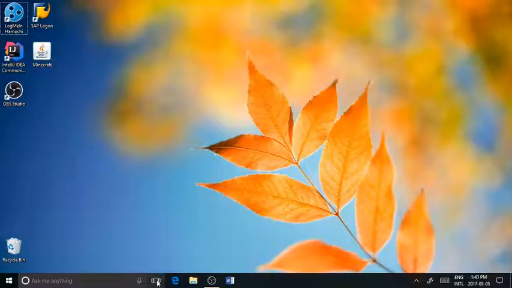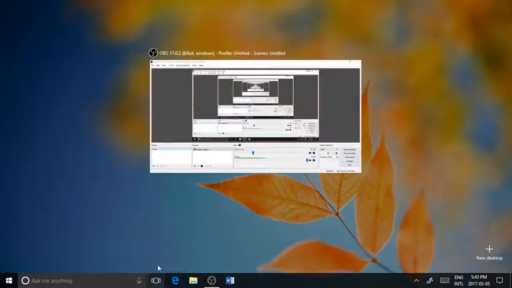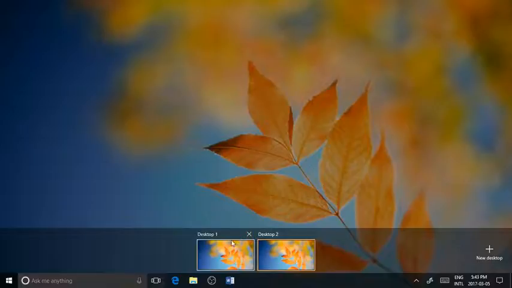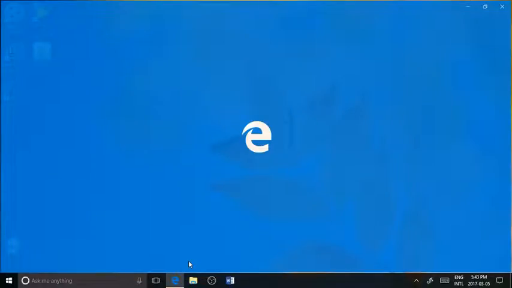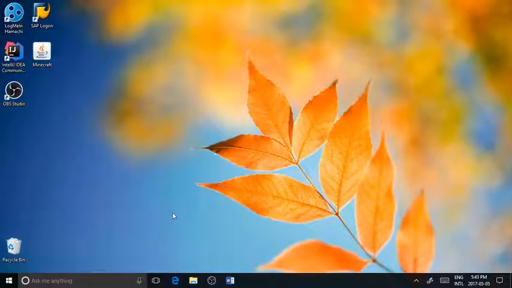Another one. Over here it's gonna be a task view thing. When you click on that, that's OBS. You could even make a new desktop, like this. So I believe that's useless, but it's good, I guess. I don't know how to use it. I think I get it.